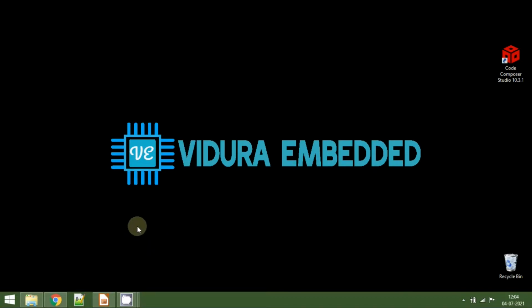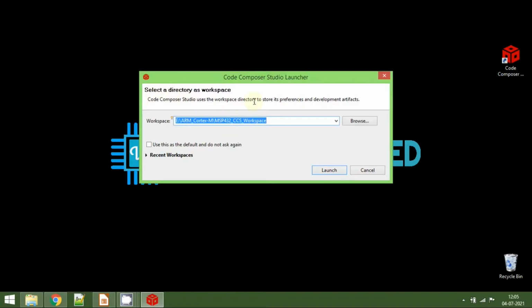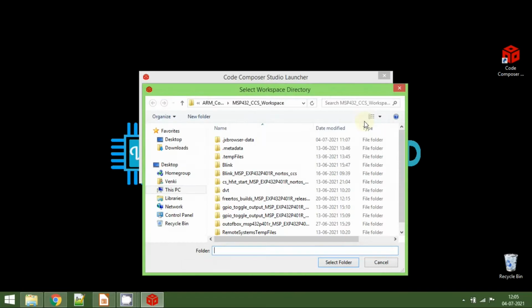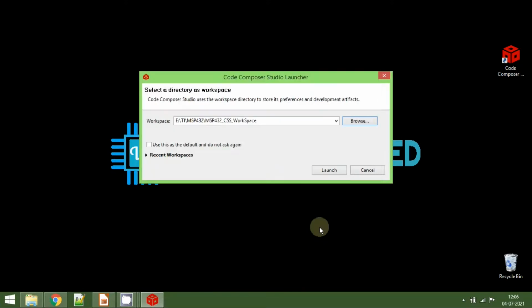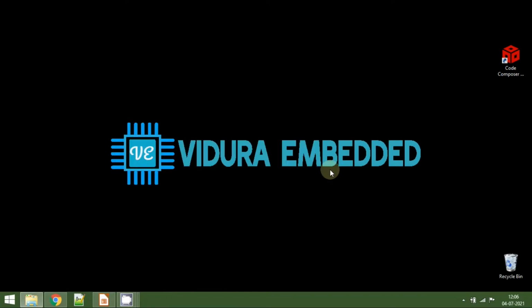Now go ahead and click on Code Composer Studio. Then it will ask for the workspace where you would like to save our code or programs as projects. So browse for the folder, and this is the workspace. You can create the workspace with any name. The only recommendation is don't put spaces between the words. So I have created it like this, MSP432 CCS underscore workspace. So click on this to select the folder and then launch Code Composer Studio.